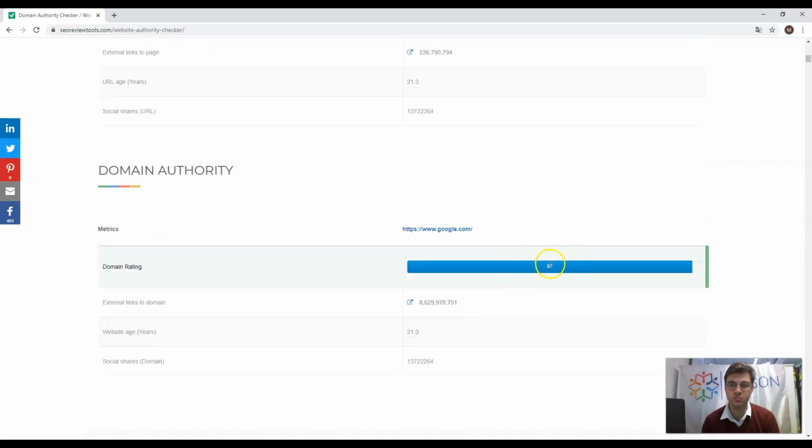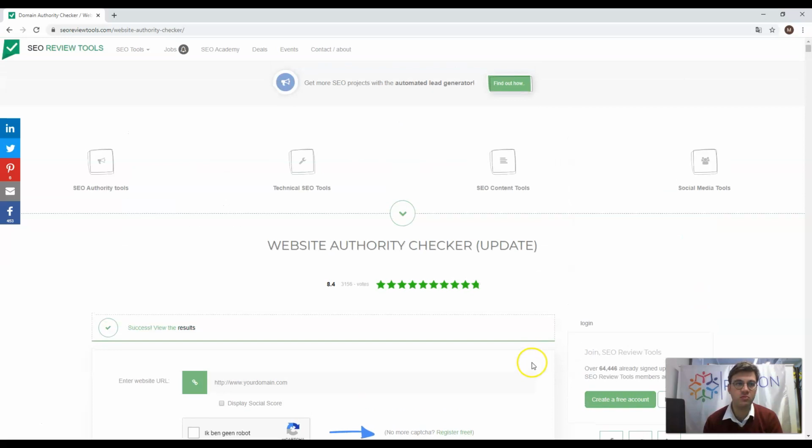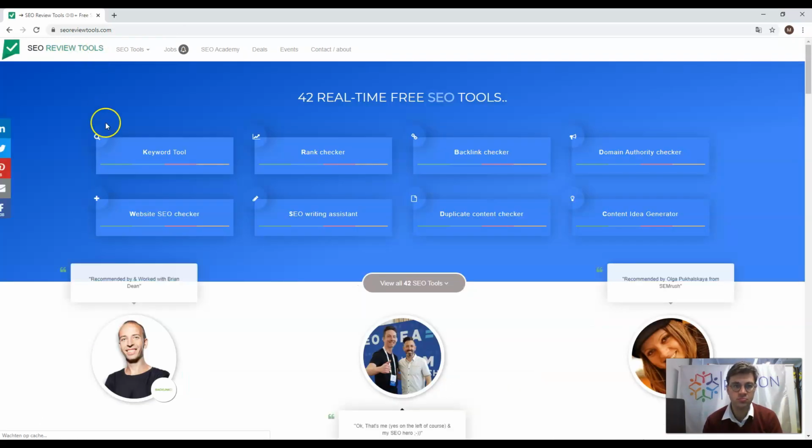It has 97 points out of 100 on domain rating. There are a lot of links to the website. It already exists for 21 years and 3 months, and it's being shared a lot. So then you know how the website performs on authority. If we have this, then we're going to check the website SEO checker. We're going to think, how is our website performing on SEO?